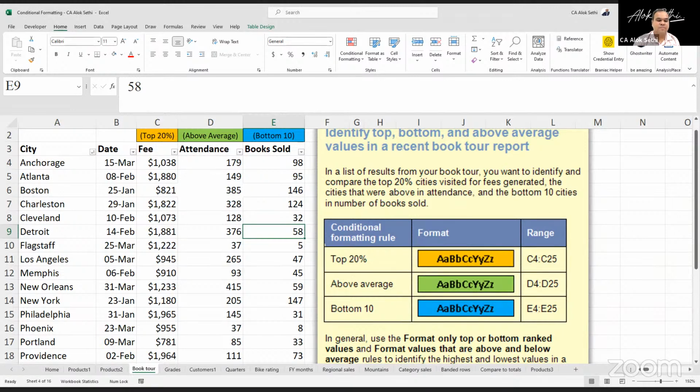Any idea, anyone? Sort or filter. Filter. You will use filters, is it? Okay, so we will use filter. Let us try and use filter. So what happens when you use filter?